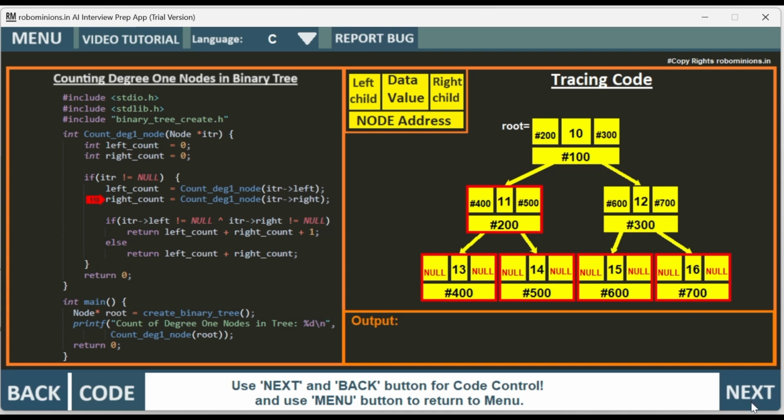Now when I do next, it comes to the if condition. The recursive call has ended and come back. So now it is back in this node. Here we have ITR left not equal to null. There is a left child, there is a right child. 1 XOR 1 is 0 or false in XOR case. I hope you remember the XOR table. 0 1 is 1, 1 0 is 1, 0 0 is 0, 1 1 is 0. So that is XOR. So it comes to the else part.